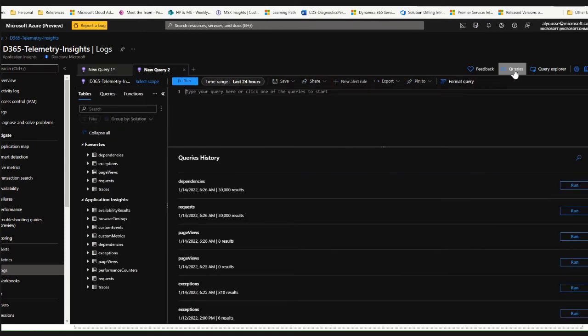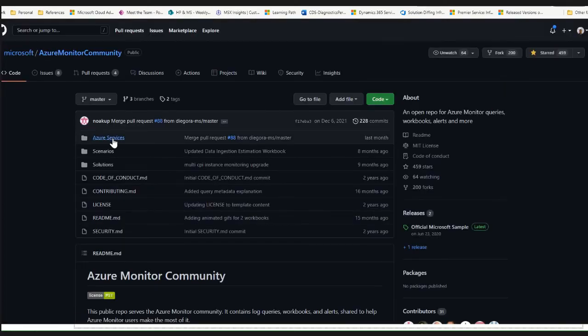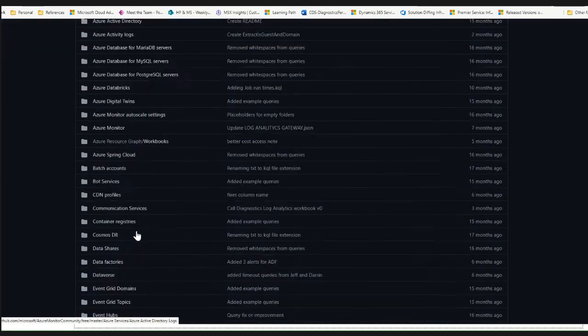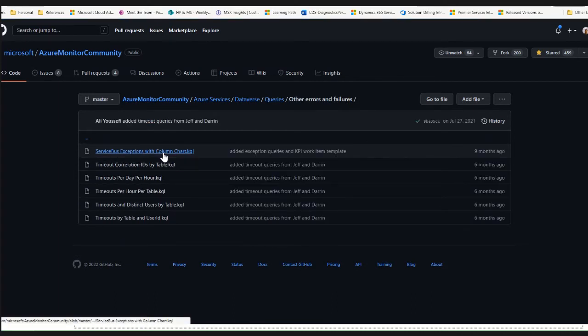You can hit this tab. You can choose queries that you might have. We'll go to the community Git repo, and go to Dataverse. And let's go get other errors and failures. Maybe we can do, let's do this, service bus exceptions here.